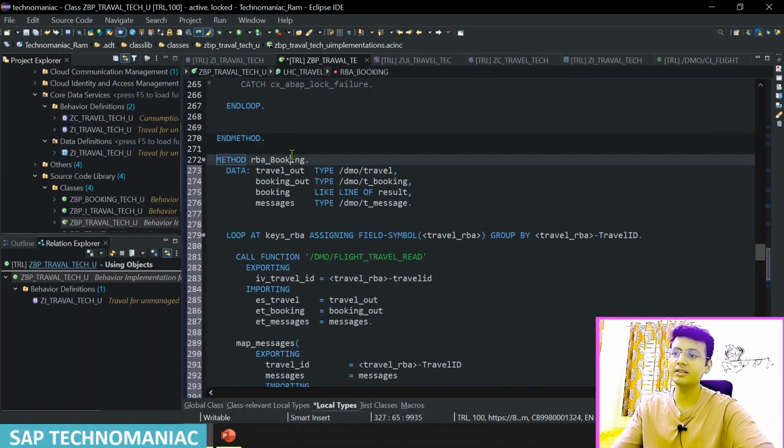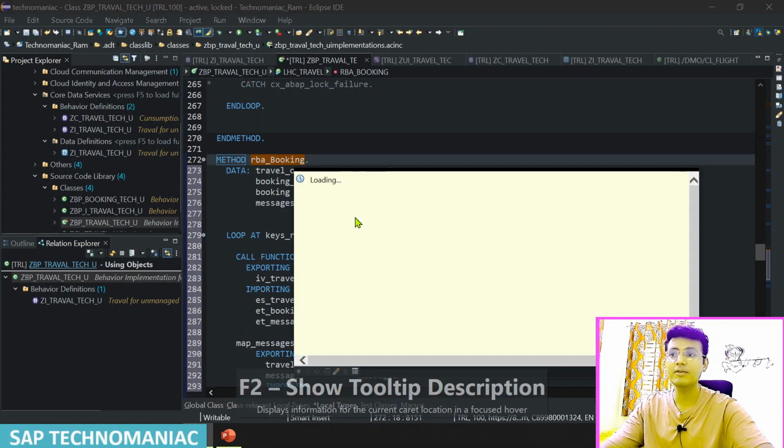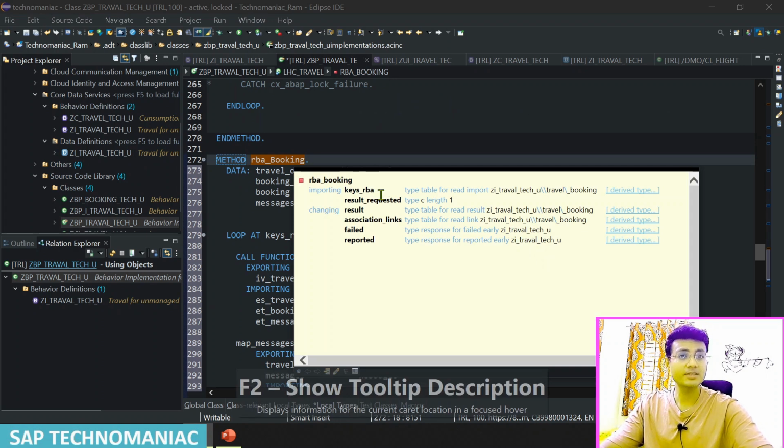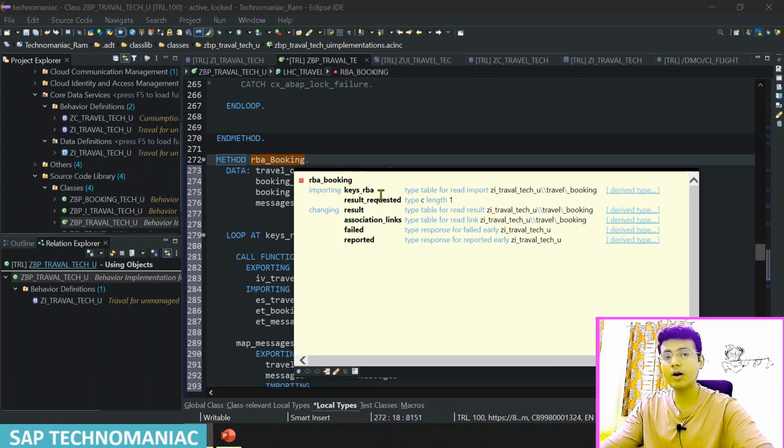Thus we are in the read by association case. If you do F2, it shows the keys which you want to read, because you already have the data from the database you read, and out of that, you will get the keys, and based on those keys you will read the data from the transactional buffer.